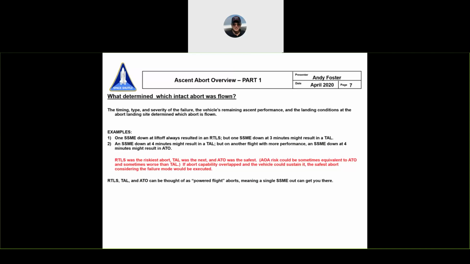Now, when you're talking to people about powered flight aborts, you may hear the terms RTLS, TAL, and ATO. And again, that's just talking about aborts caused by a single engine out.